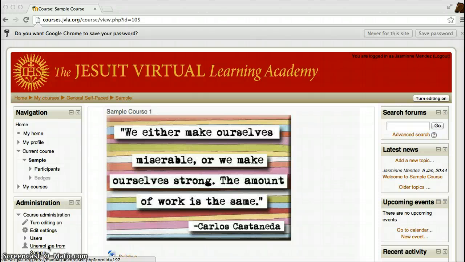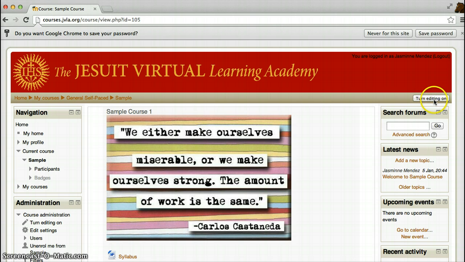Welcome to the JVLA tutorial on how to insert and create a label within your Moodle course. To begin, you'll want to go to the course site that you would like to insert or add the label, which we have here. This is just a sample course I created for this tutorial. I'm going to go to the right-hand corner of my screen and turn editing on.